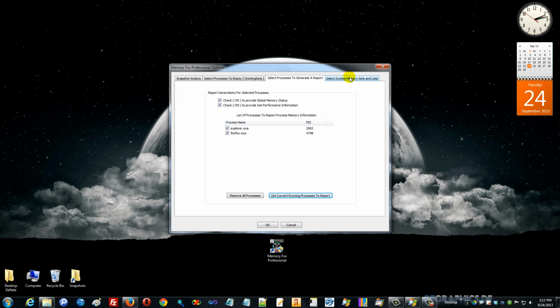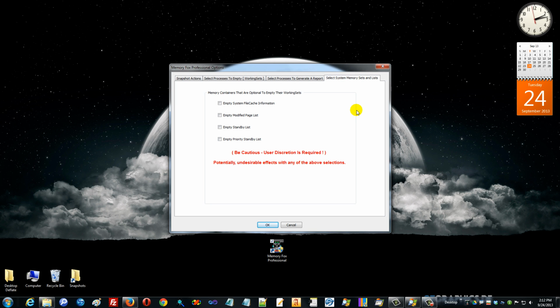The fourth tab is Select Memory Sets and Lists. There are memory containers that are involved in the virtual area of memory management. These sets and lists, I strongly suggest you have a thorough understanding of before checking any of these items on. There can be undesirable effects, as the listing says. I strongly suggest that you investigate the meaning of each and get some understanding of what these particular lists and sets are for. I'm going to go back to the first dialog.